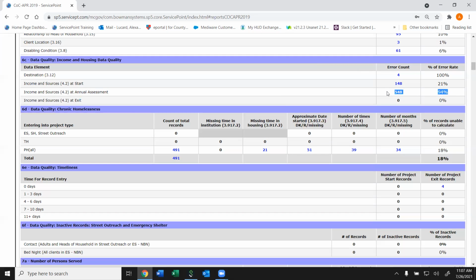Because 94%, there's no excuse for that, especially for all the clients for a month. Imagine what that is like for a year. If 1 month is a 94% error rate, you have to get these in. Please watch the annual assessment training and also the annual assessment errors and how to correct it training. You need to get these fixed.